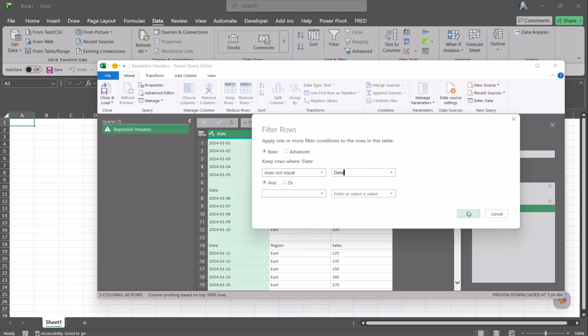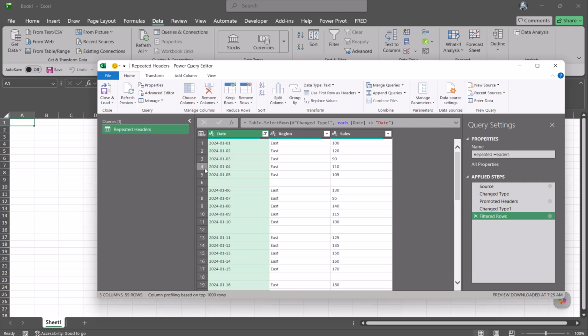So let's click OK, and it removed all those rows for us, including what was in the region column and sales column, because the repeated headers occurred on the same row as where the value equaled date. That's why we were able to get rid of them. Now our next job is to remove these blank rows. That's going to be easy. Let's select this column, and then go up to the Home tab, remove rows, and remove blank rows.